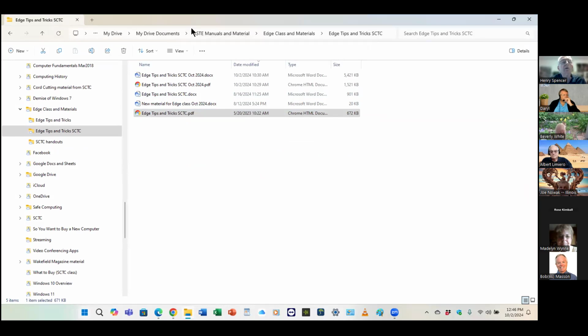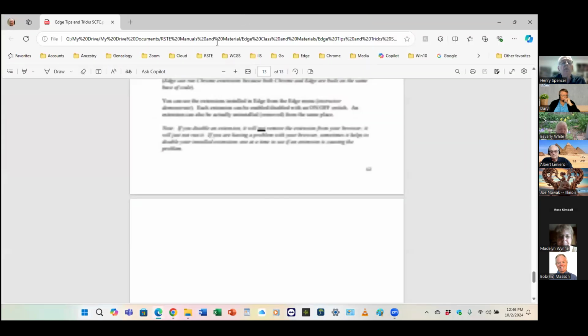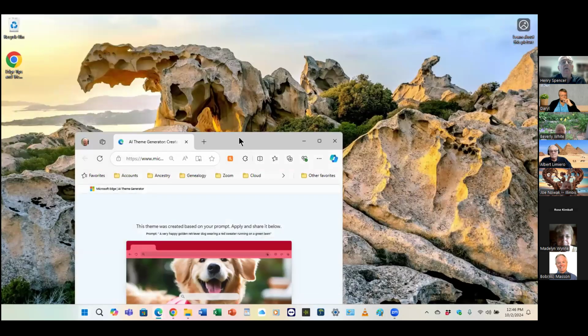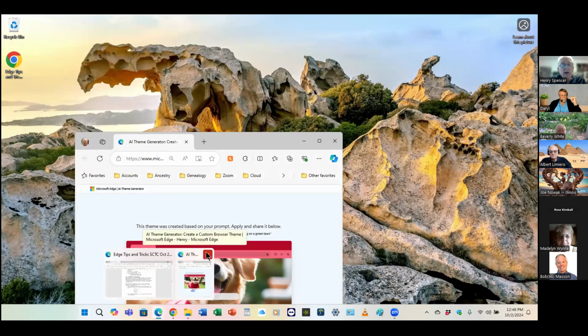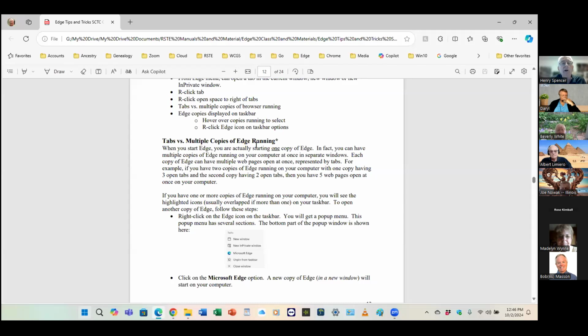Tricks. I'm going to go back and bring. There it is. I think I have more than one copy. That's very blurry. I think that's the one you were using with the Copilot. Okay, I'm going to close. Let me see how many tabs I open. Go down here. I'm going to close the AI theme generator. We can always bring them back up. Edge tips and tricks. There we go.